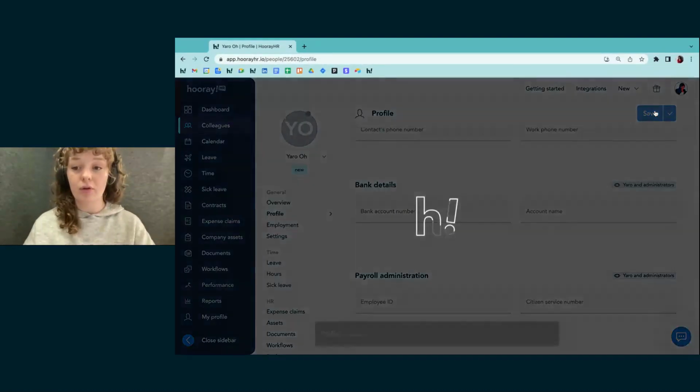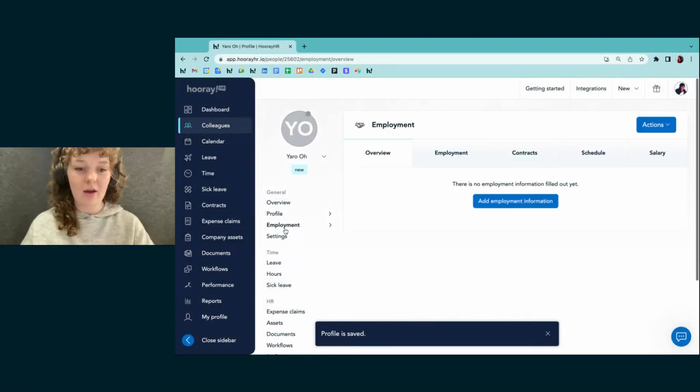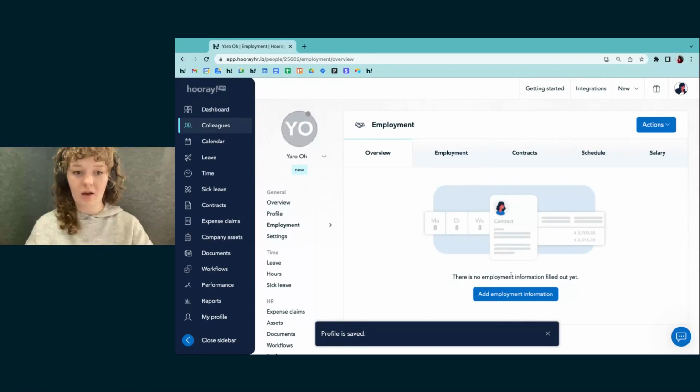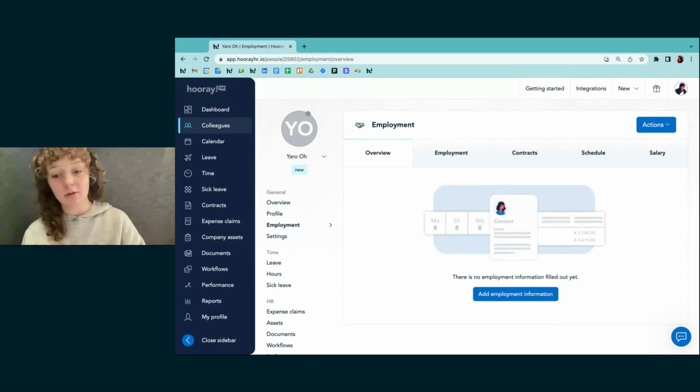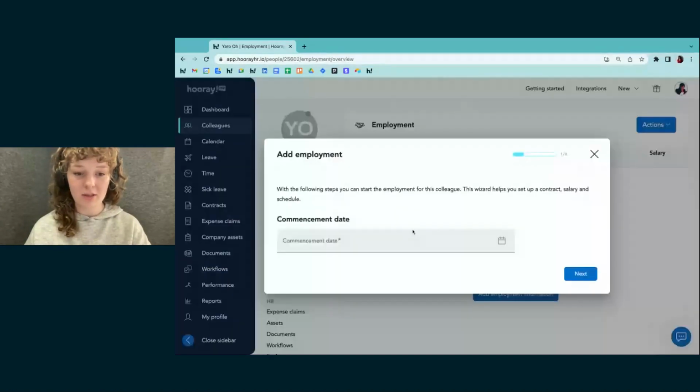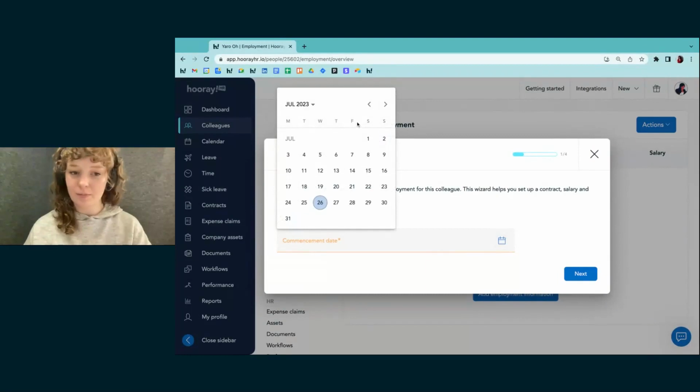But what is most important for now, obviously saving, but the employment. Without employment, we're not going to be able to calculate the leave. We're not going to be able to send you a reminder when the contract's about to expire. So we're going to add that. So let's see, add employment information, commencement date. It's going to start working with us on the 1st of August.